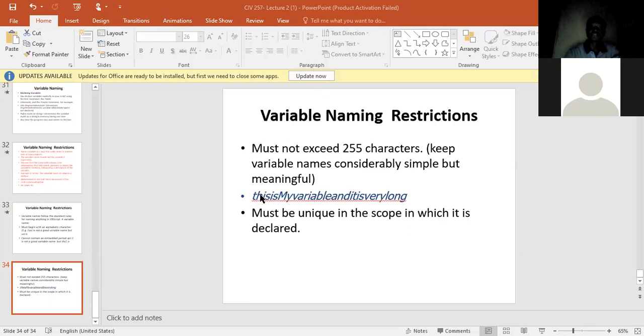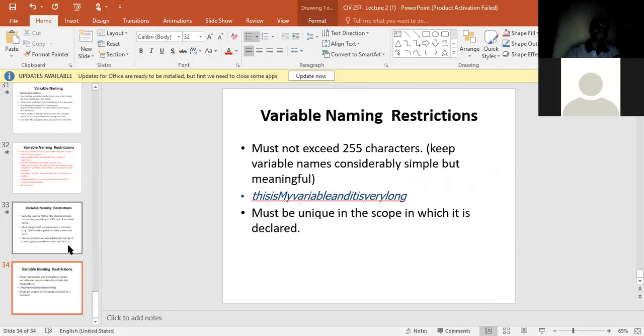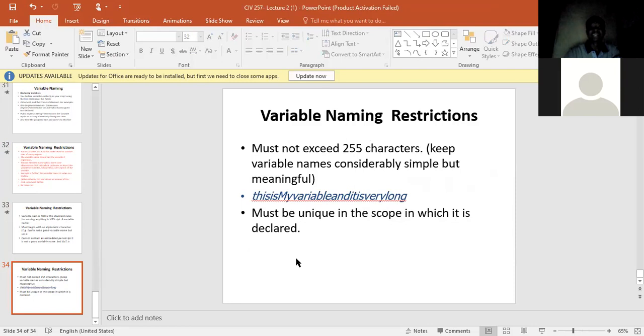Variable names should not be very long, and they should be unique. You don't name one variable car, then go to another place and name another one car too. That's madness, you don't do that. So that is basically it on this one.